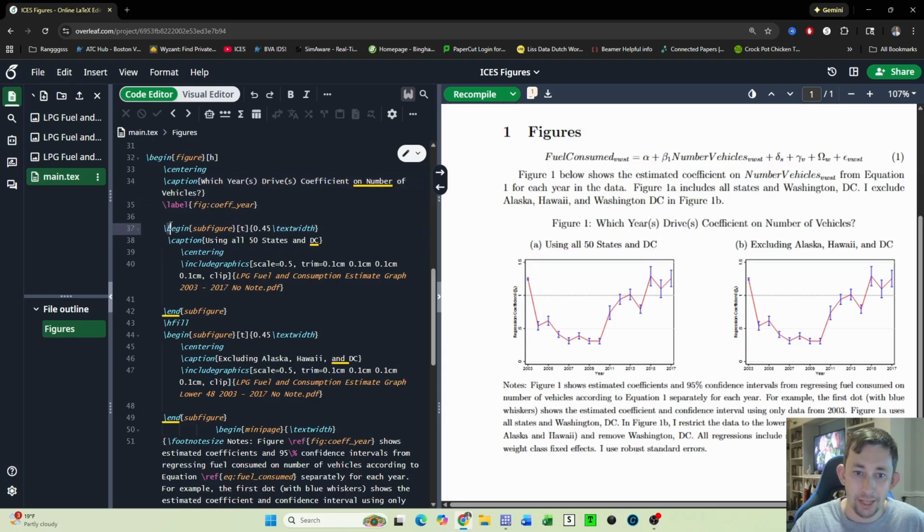And now I'm going to begin subfigure. The subfigure means, all right, the first guy on the left, what are we going to do with that subfigure on the left? First, I want to make sure the width of that subfigure is about half the page. 0.45 tends to work best for me. And then I'm going to caption it, giving it the title of using all 50 states in DC. And then I'm going to make sure I'm centering within that mini picture. And then I'm going to scale appropriately my included graphic.